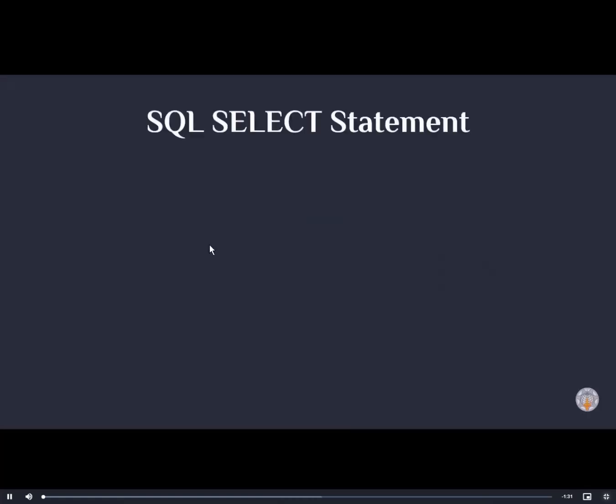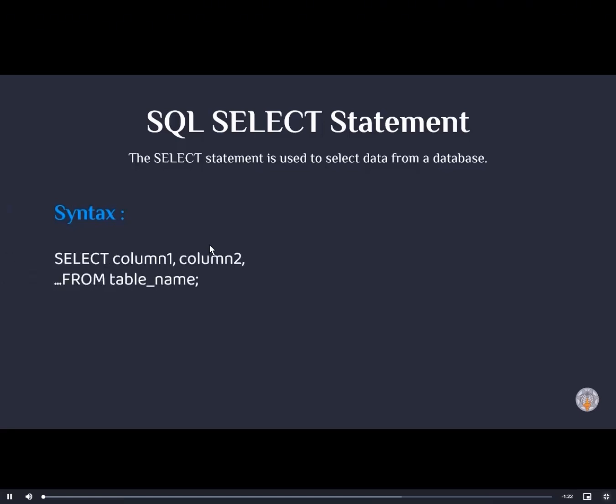SQL select statement. The SQL select statement is used to select data from a database. So this is the syntax: select column 1, column 2 and so on from table name. So the select statement is used to browse all the data or retrieve all the data from a table.